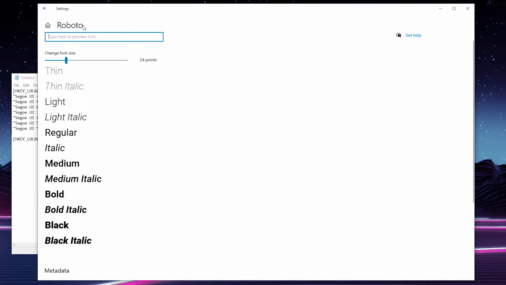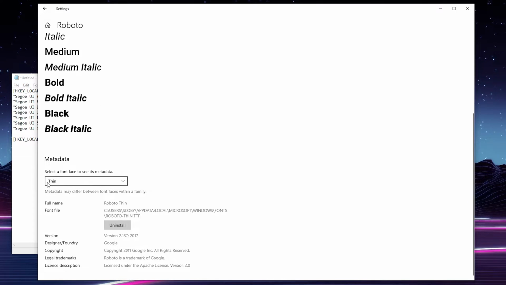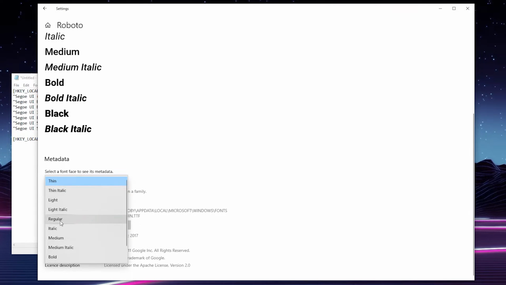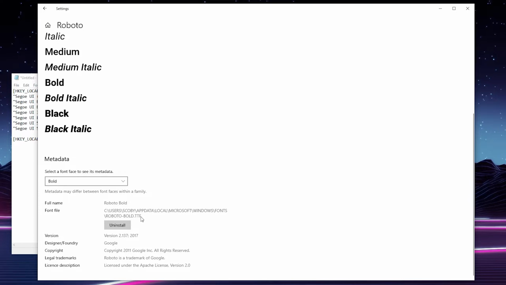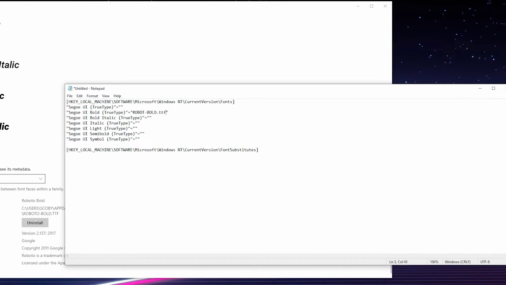So for example, I'm going to be coming to my font settings right here. I'm going to be scrolling down to the bottom where it says metadata, and I'm going to be selecting bold. And here you can see the font name is roboto-bold.ttf. So all you need to do is enter this string here into the section.